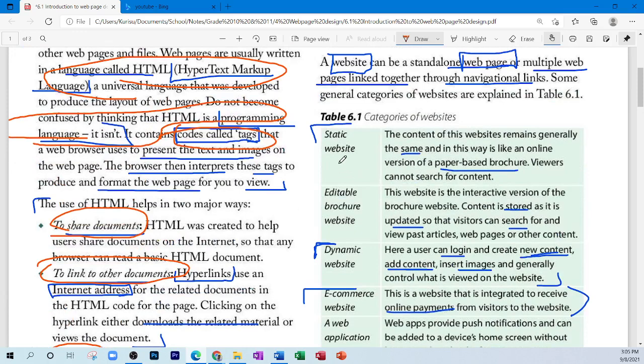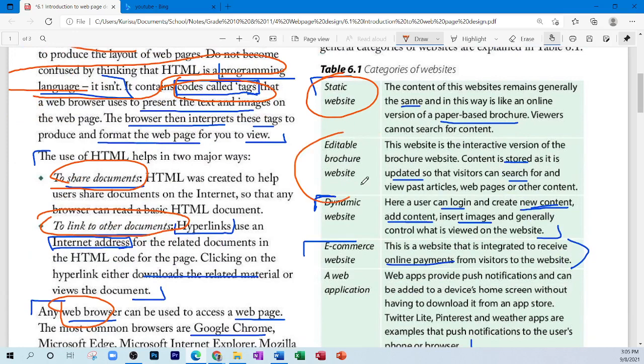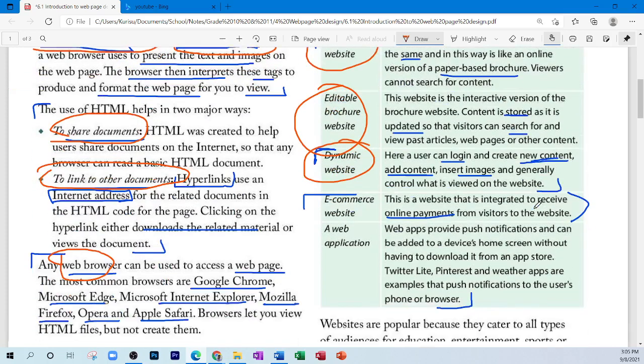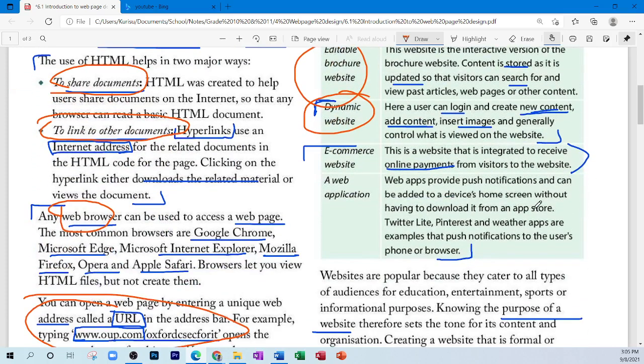We looked at the different categories. Remember, static, as the name implies, it doesn't change, it doesn't update. It's just for you to view. Editable, you can make some changes on it. Dynamic, it's constantly changing, constantly updating. Who's updating it? The user. The user is updating the information. Facebook, Instagram, YouTube, and so on. E-commerce, as the name implies, for business, for shopping, for payments, and so on. A web application is basically an application that is on the internet and you're accessing it through the internet, through a browser, through an application.